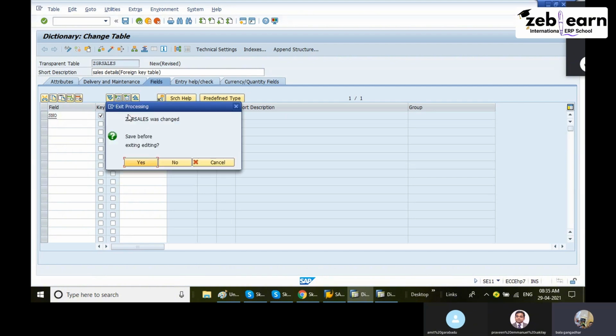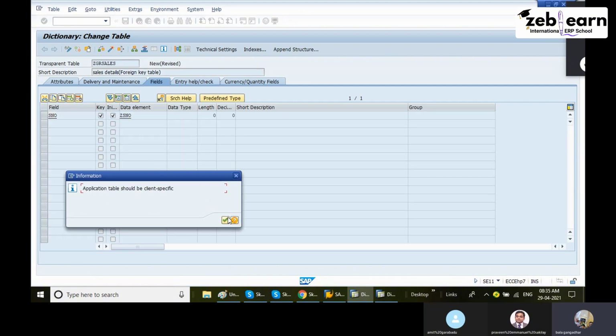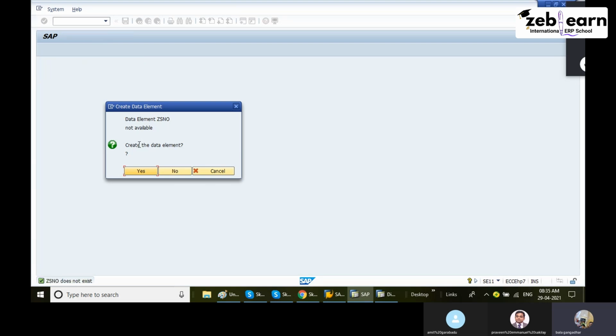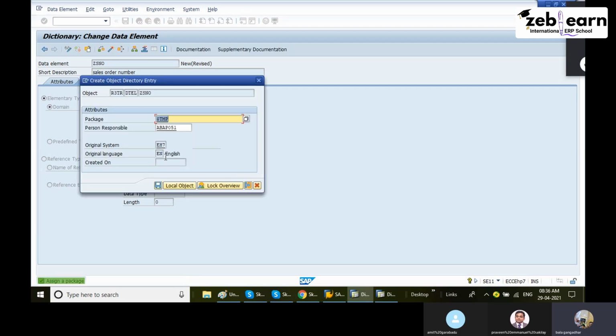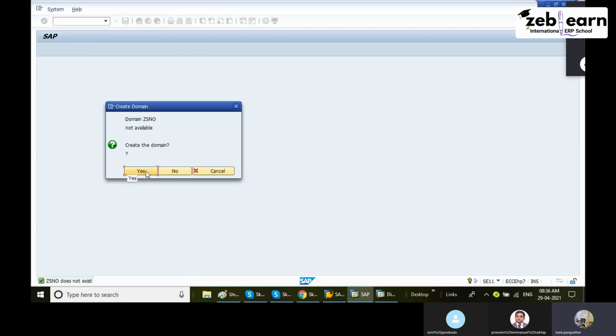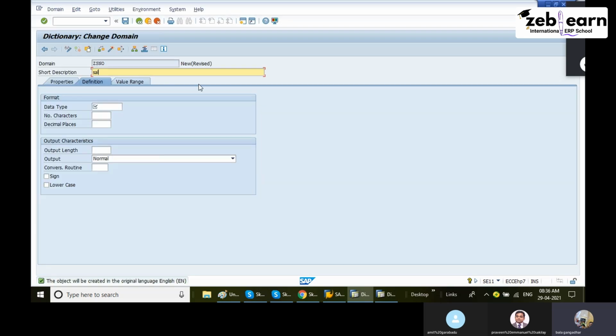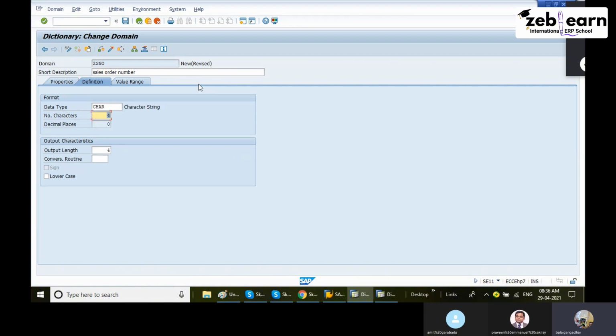Just double click this data element. Click on S. Continue. Do you want to create the data element? Yes. Enter the short description: sales order number. The domain is not there. We have to use Z S number here. Double click on this Z S number, click on S, continue, create a domain. Z sales order number. Here you can maintain the data type and the length for this field.